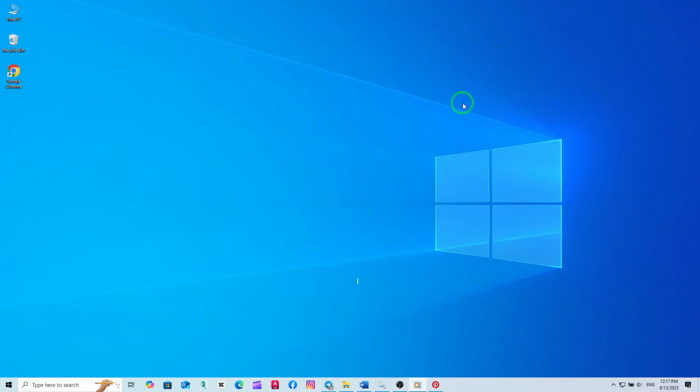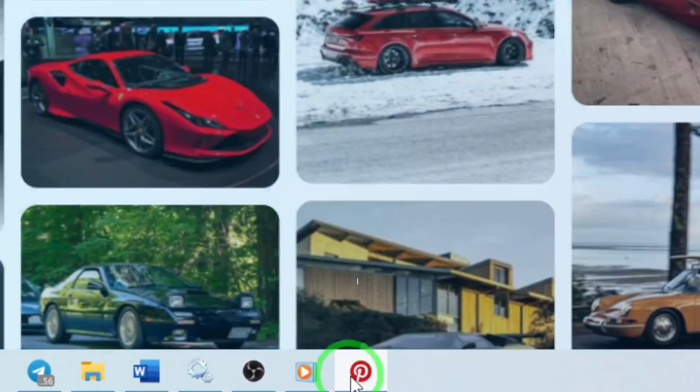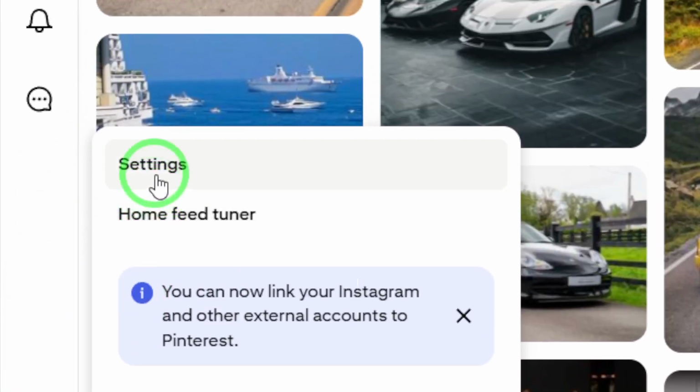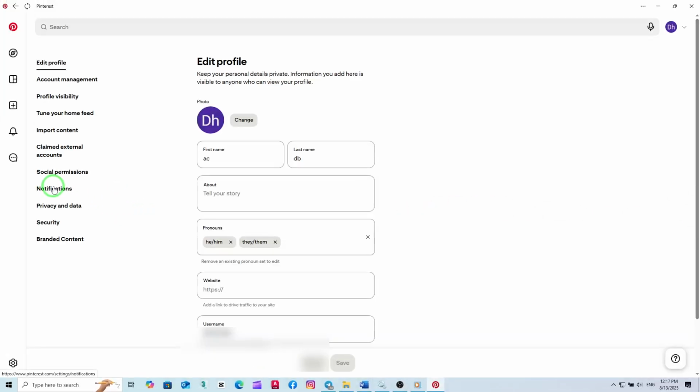First, open the Pinterest app on your PC. Once you're logged in and on the main screen, look at the left side menu. You'll see several options there. Scroll down until you find Settings and give it a click. This will take you to the main settings area where you can tweak various controls for your account.